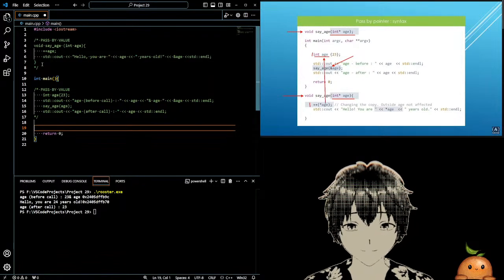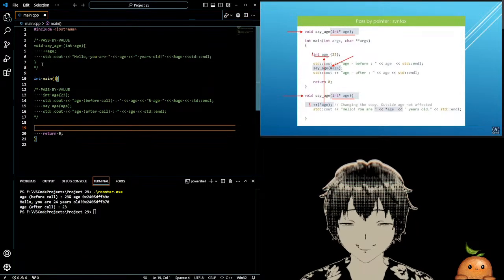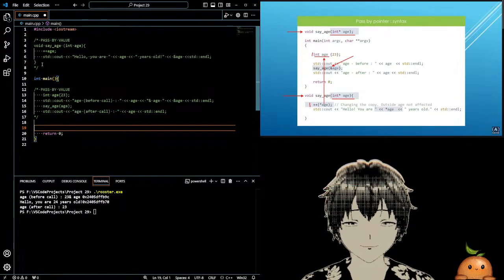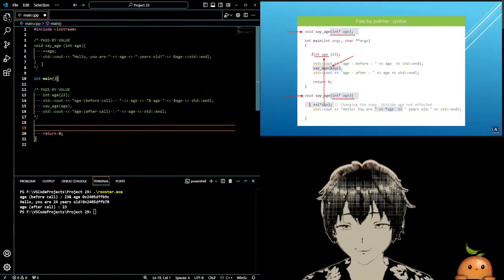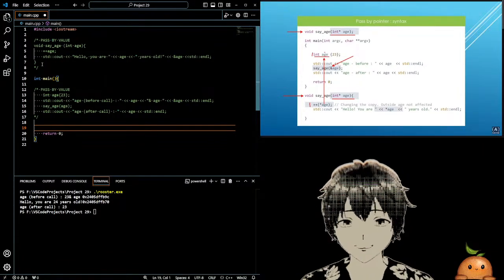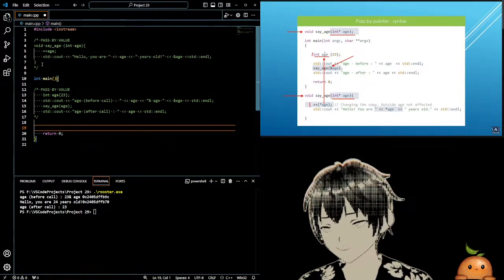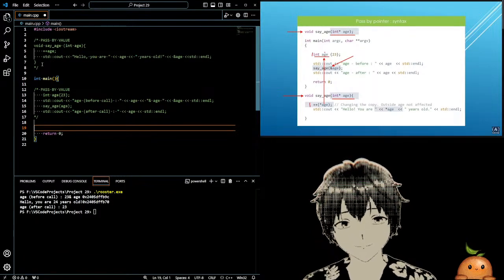Okay, so this age pointer is going to be pointing to the original age variable. When we dereference it and modify it, it works. And this is really what passing by pointer is all about.